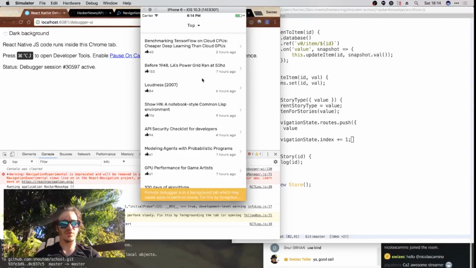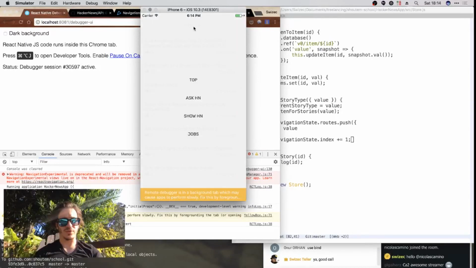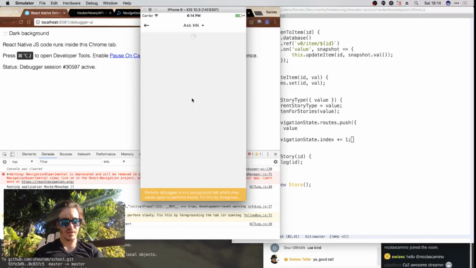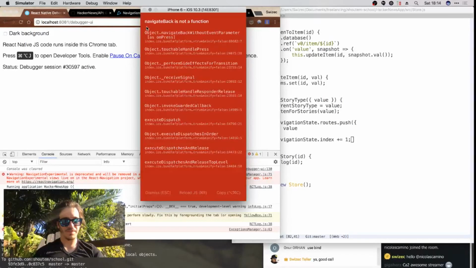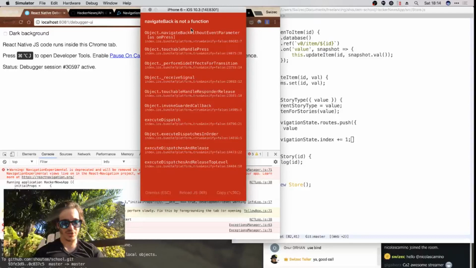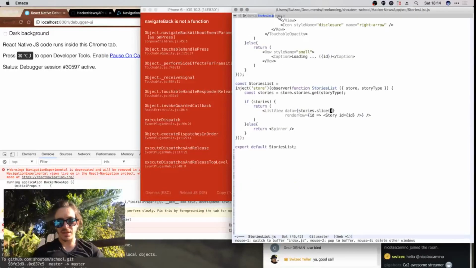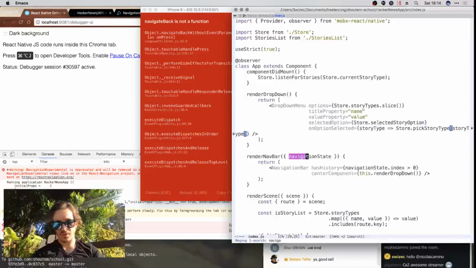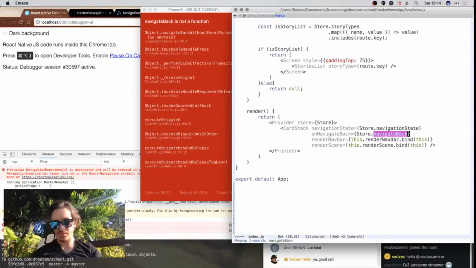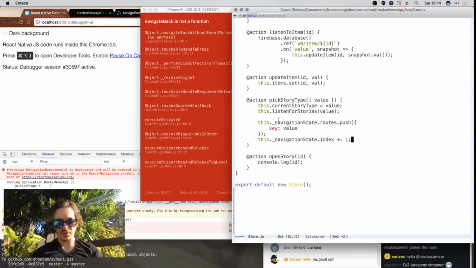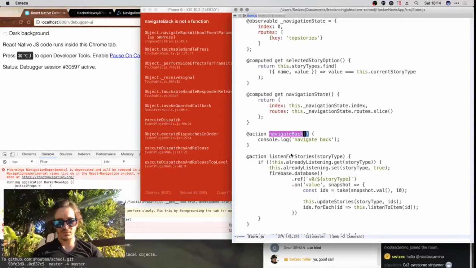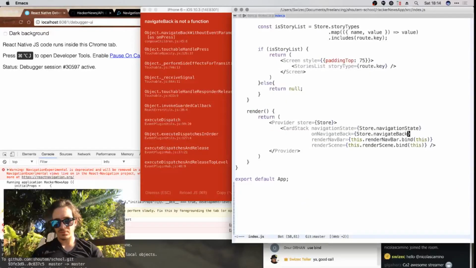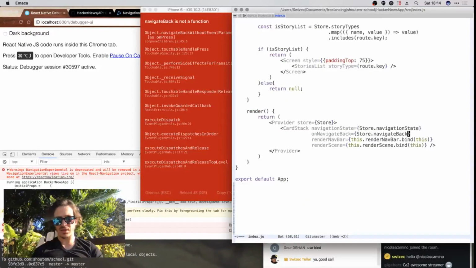So now when I click this, that worked. And if I click back, navigate back is not a function. Excellent. Why is navigate back not a function? Because, but store navigate back is a function. Let's do it like this.